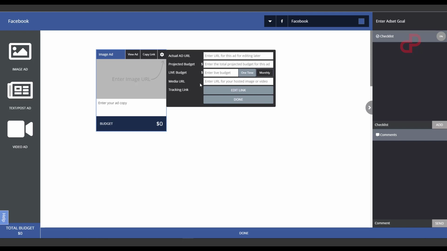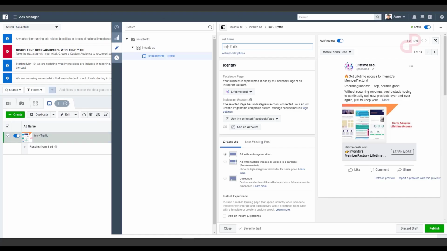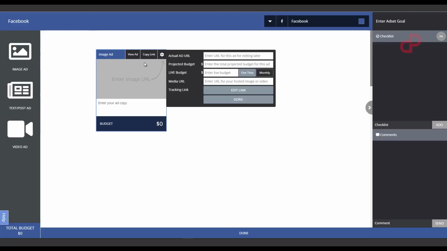So the first thing we're going to take a look at is the actual ad URL. The actual ad URL is the URL of this particular ad inside of your ad platform. So this way you can easily visit that URL and live edit it at any point in time. So for our example, we're going to go in here into Facebook. We're going to copy this URL. We're going to add it right here.